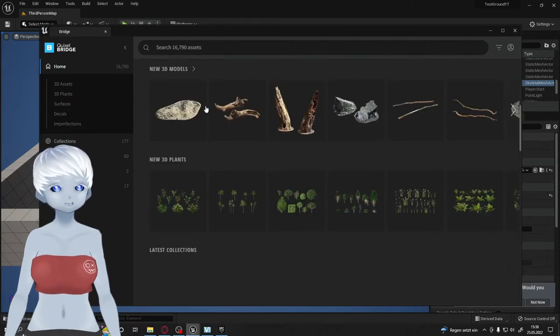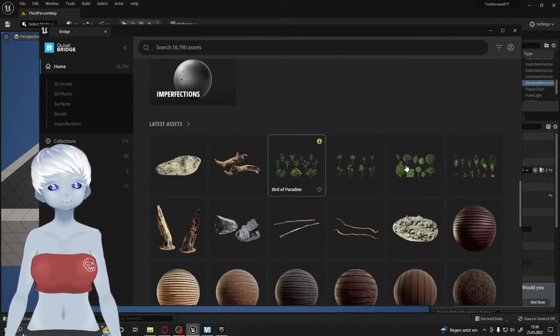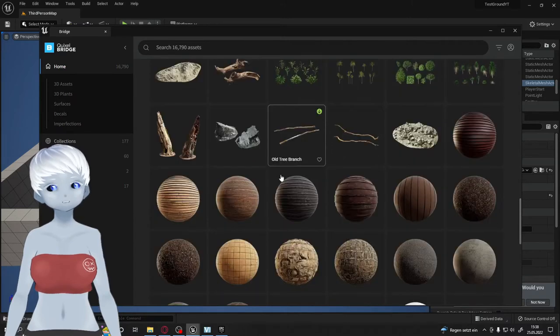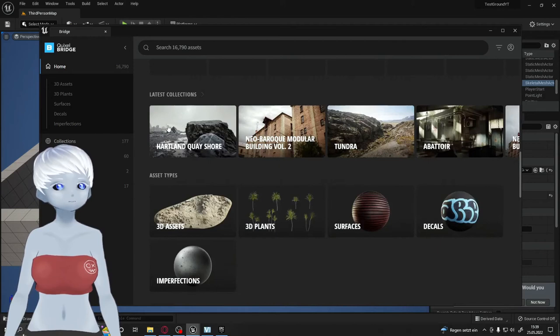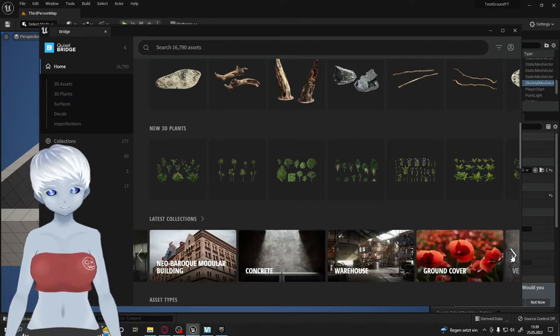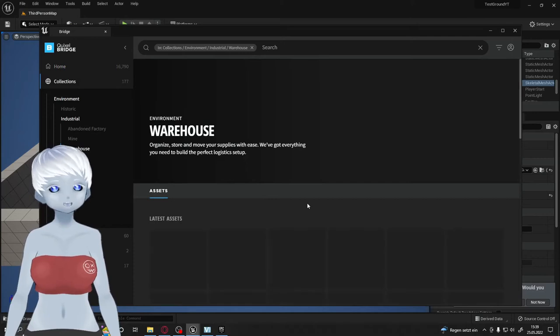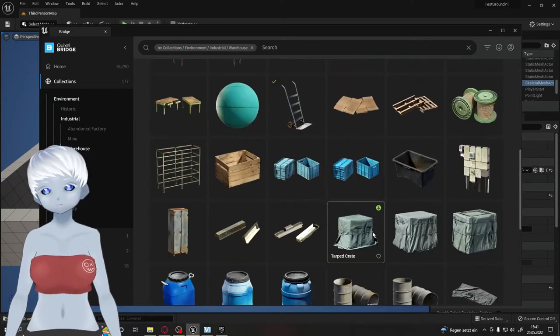I use it sometimes. It's really, really helpful to get many things. You can get plans, you can get materials, many things. They put a few things in collections, so if you're interested in some particular scene, you can go there. Maybe we go to a warehouse, get some props. Let's get something from here to show you.